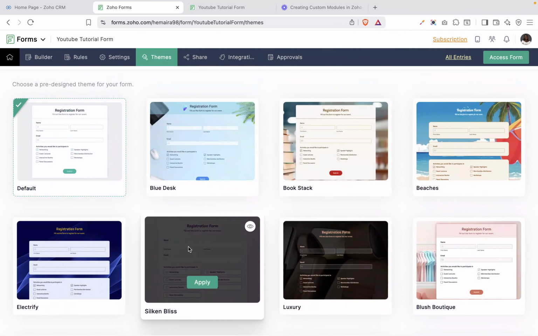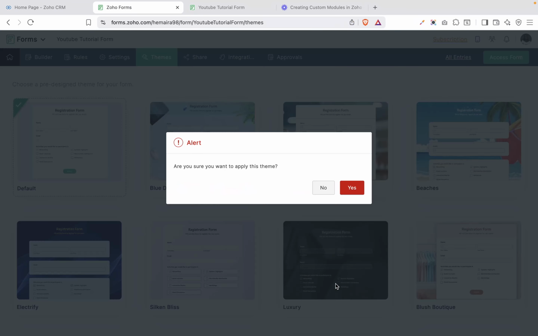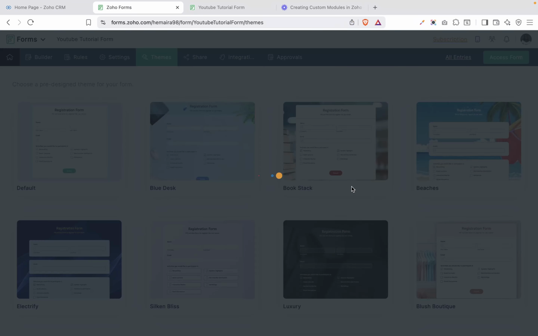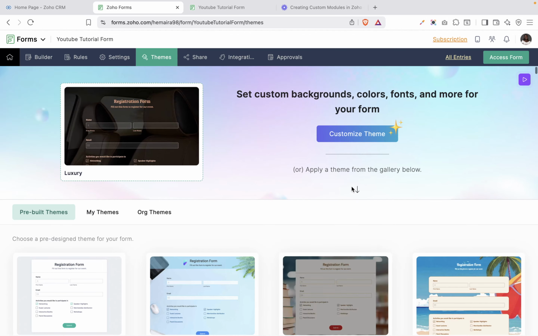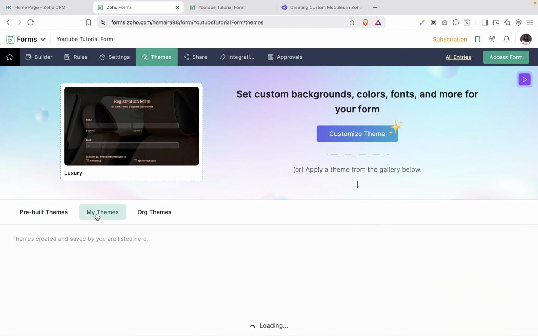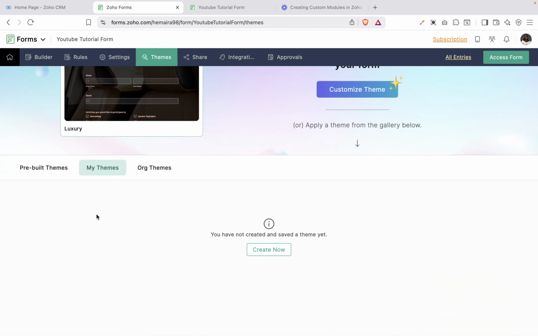Let's pick a simple one. So when you click on apply and you click on yes, that theme is going to be applied. You can also use your own theme. Let's say you have a theme already in Zoho Forms. You can use that theme, or you can even create a new one.